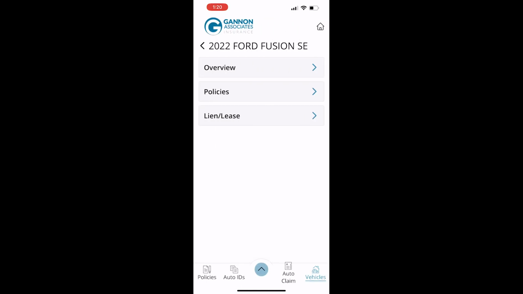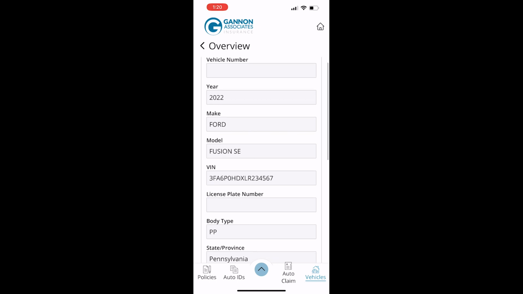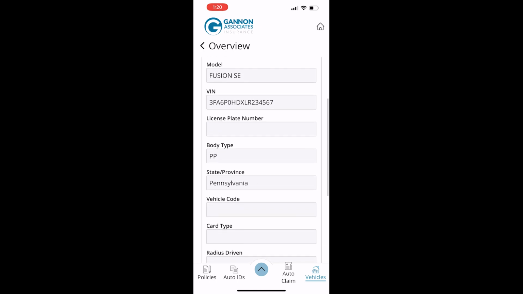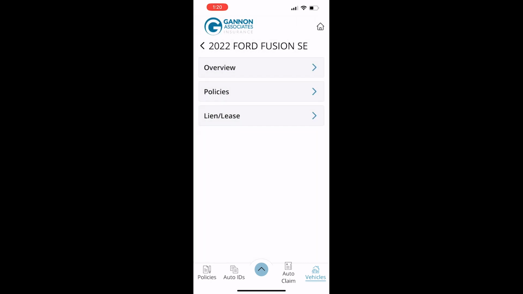Three more icons appear. Let's select Overview. This gives you a rundown of the information listed about the selected vehicle. Now let's select Policies. From here you can select specific policies.